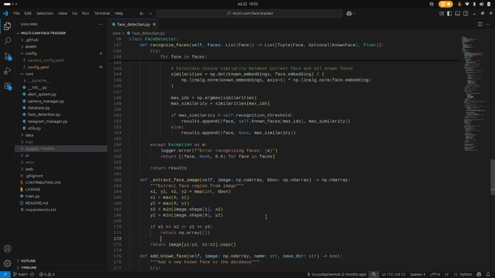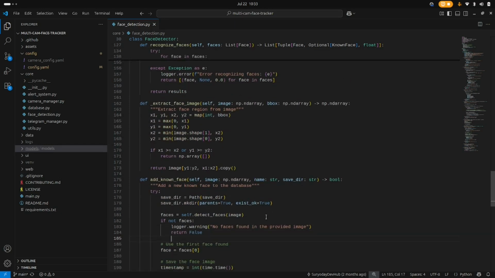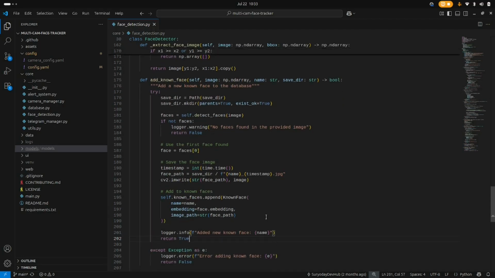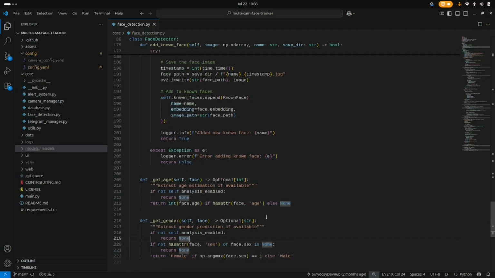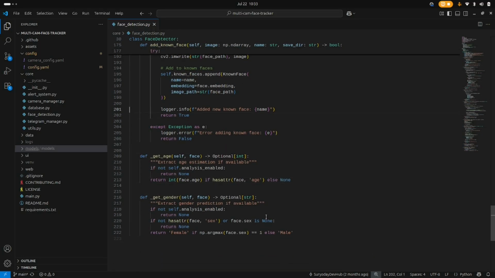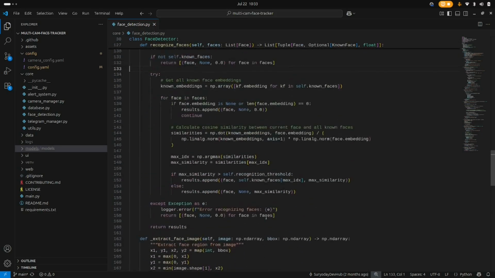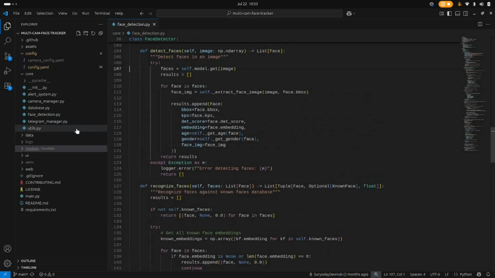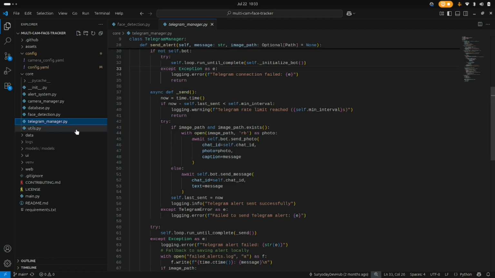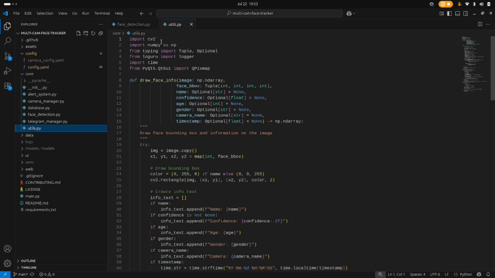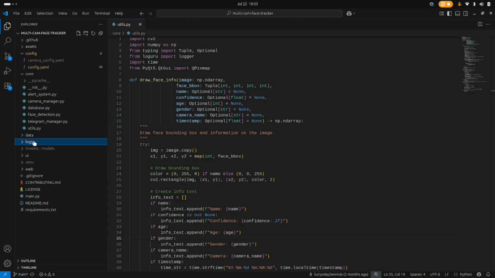Extract face image, everything as a non-face. If we have a non-face, age and gender detection, this is everything. Okay. I already showed you the Telegram part. Now, if you want to see a screenshot, I'll show you where the screenshot is.